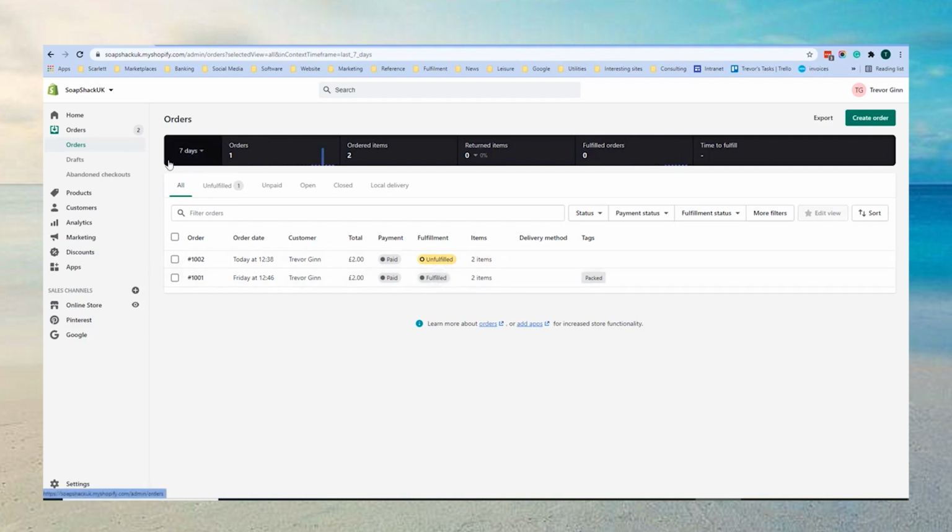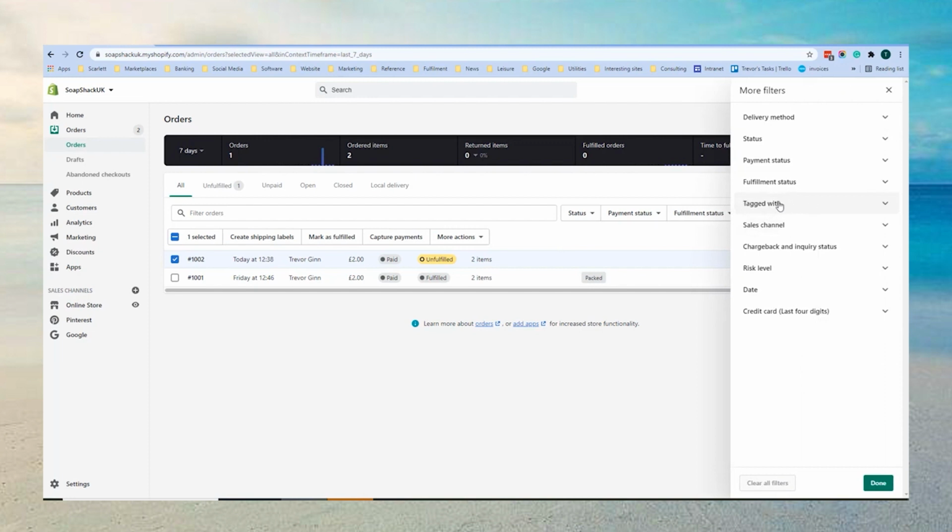From the orders screen, you can view the list of your paid orders, including both fulfilled and unfulfilled ones. At the top of the page, you can view statistics related to your orders. These include the number of orders, which within those orders returns and fulfilled orders.